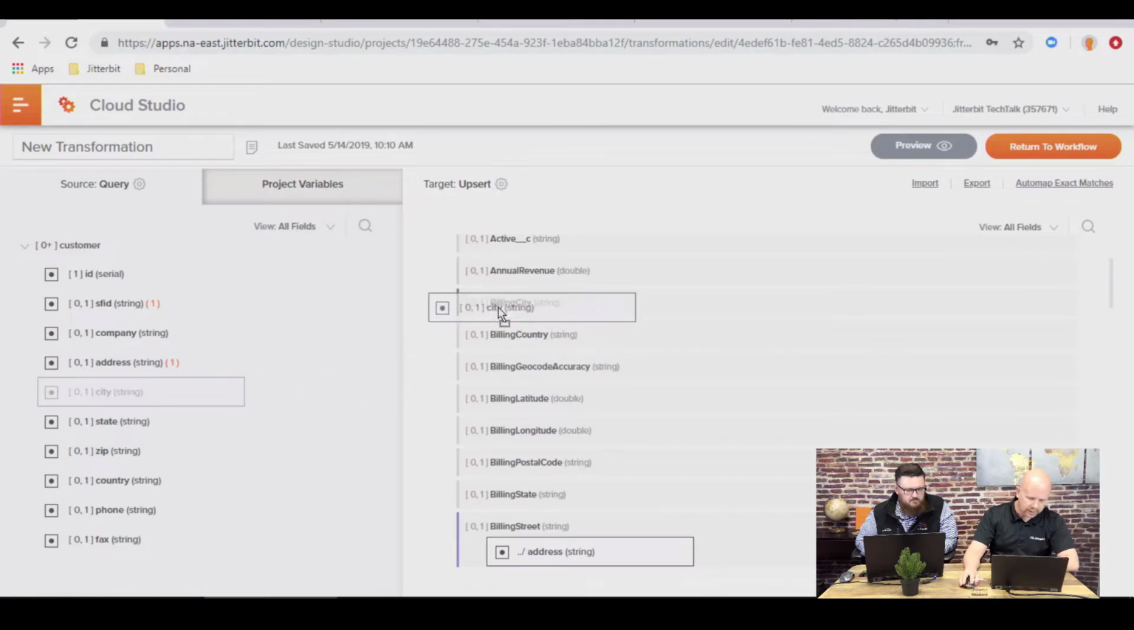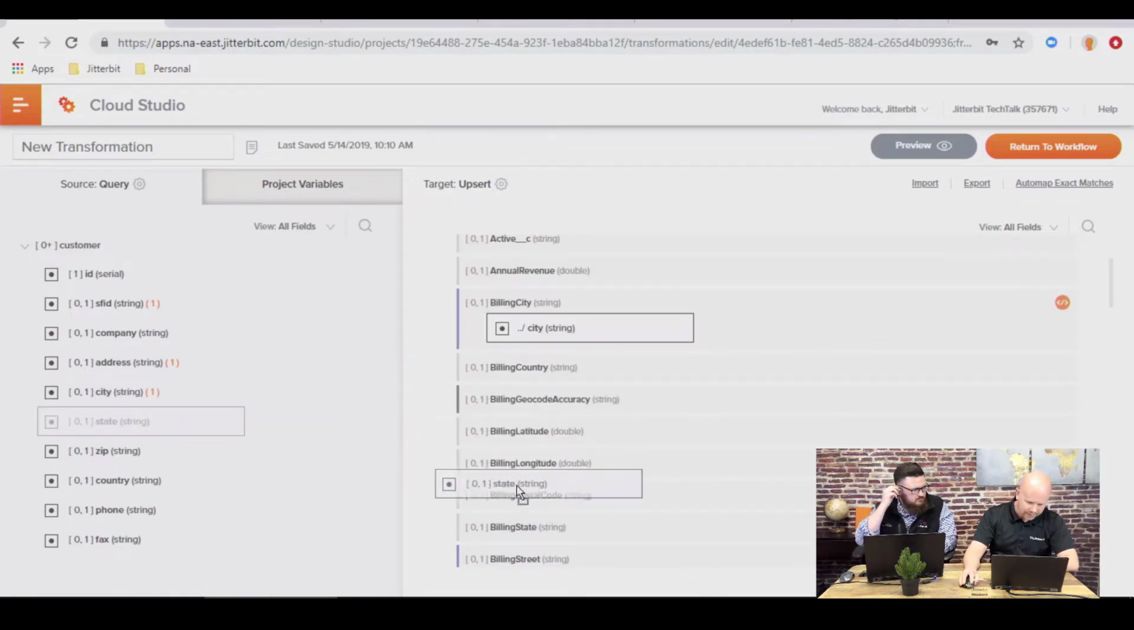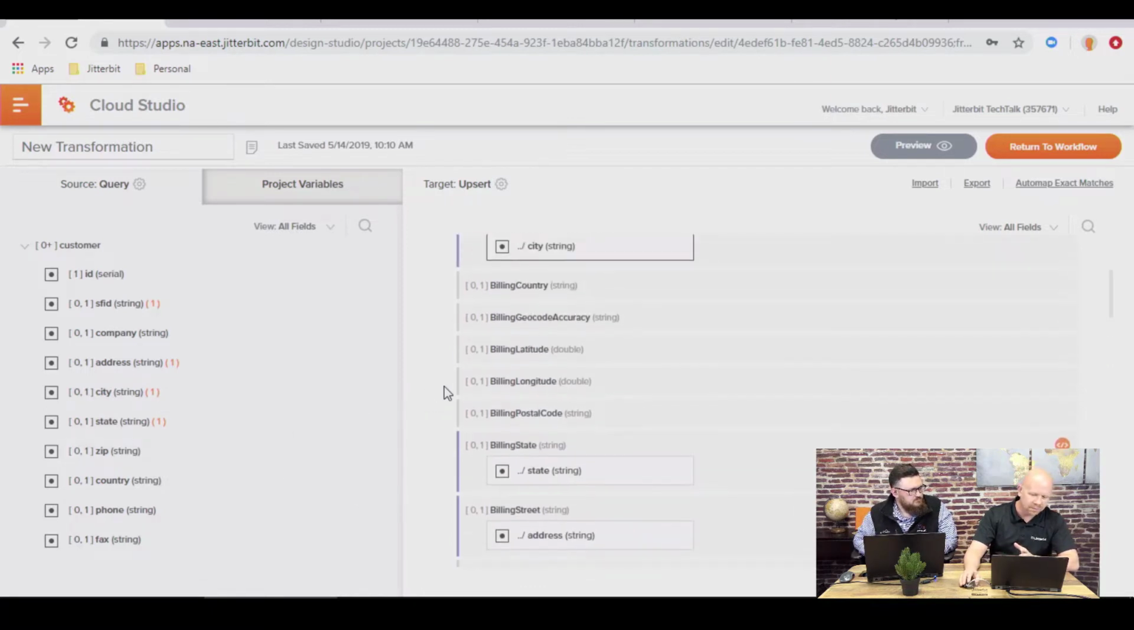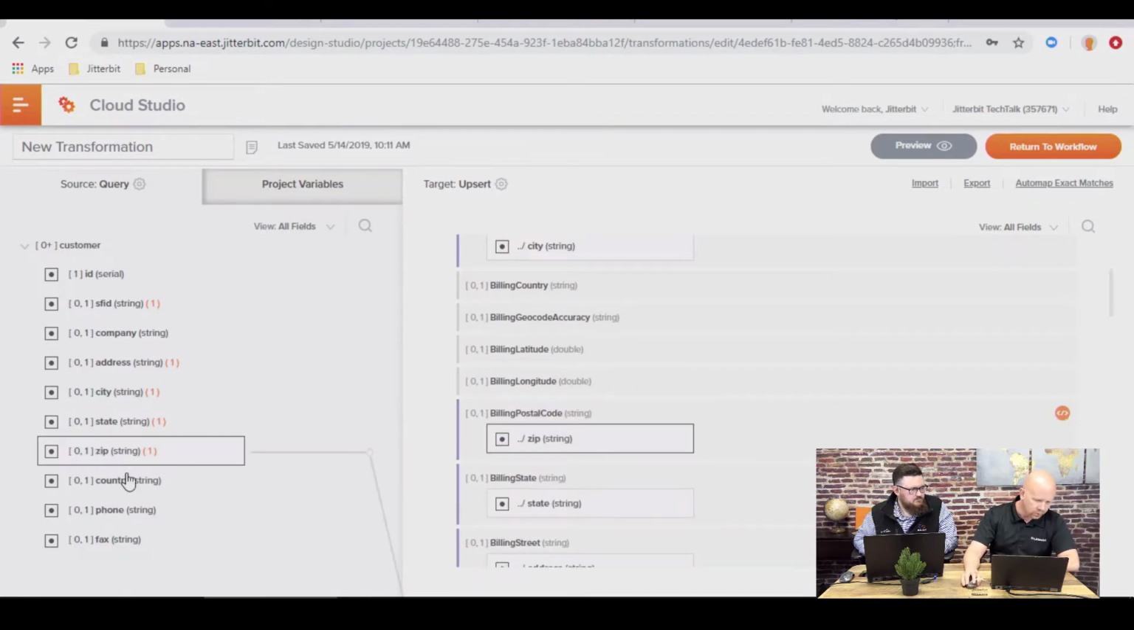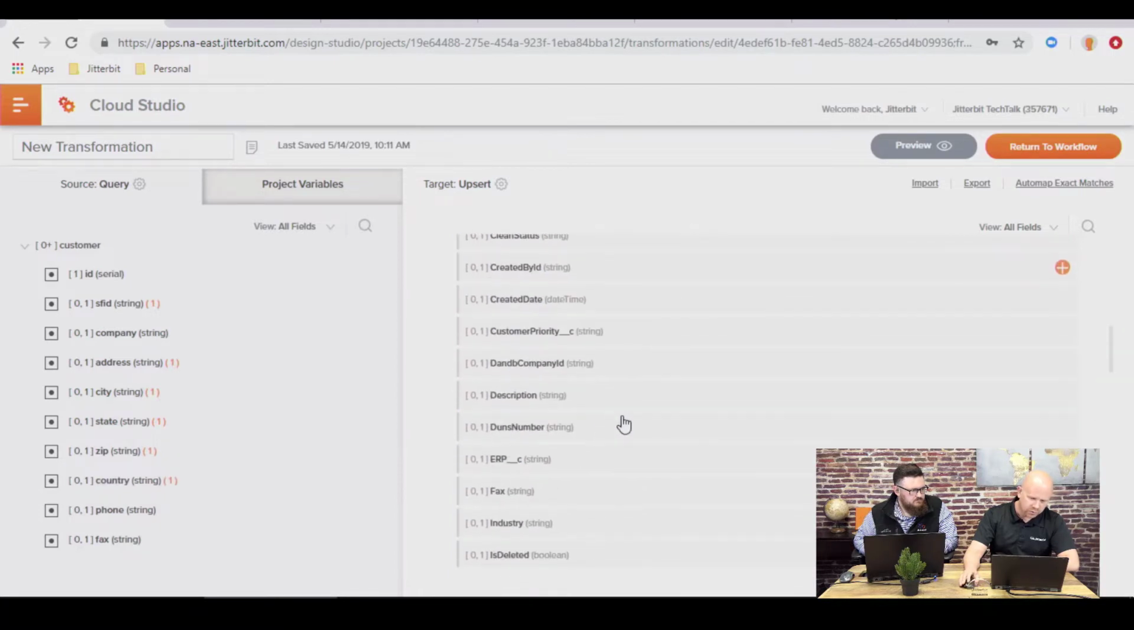And then I'll take city up here to billing city, state to billing state. So still just a drag and drop interface. Of course, you do have auto map for exact matches. Mine don't really match that well, so I won't be using that right now. There's postal code. And then finally, I'll do country. And then I'll start to scroll down the list.